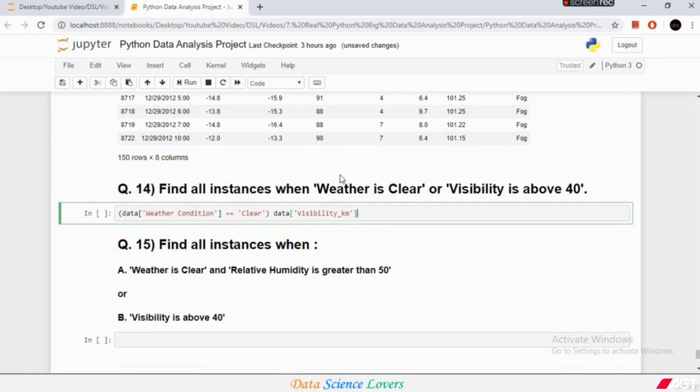So we are writing the visibility column name, and we are asking for above 40, so we will use the greater than operator and write the value 40 here. This is our second condition, and we are putting it in the brackets. Now it is asking for OR, so we will use the OR operator here, and the symbol for the OR operator is this. Now both conditions are written here.